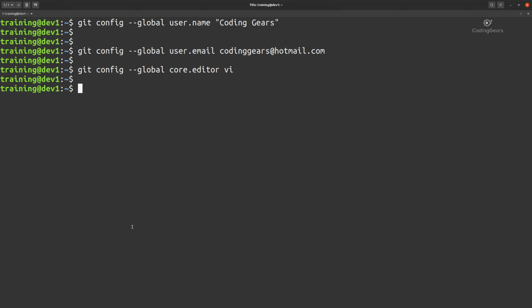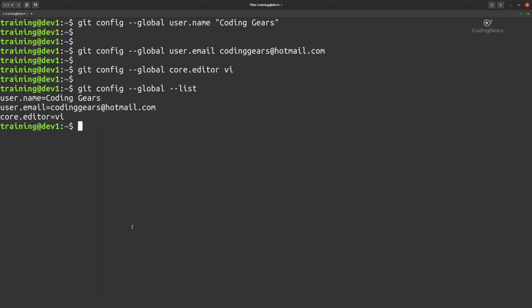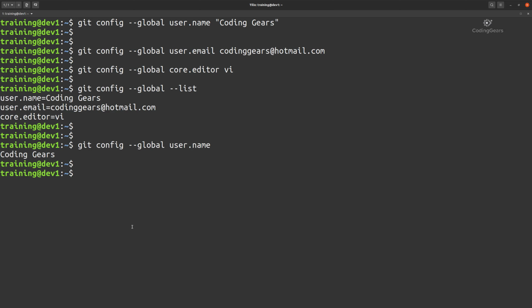Now with that said, let me show you how you can list these values. You can do git config --global --list. That will give you the list here. In order for you to just extract a single value, all you have to do is --global user.name, and you just get that. If you want email, you do user.email. For the editor, it would be core.editor. Now, because we are using --global, all these values are applicable to all the projects, all Git repositories that are initialized and used by this particular user, training at dev1.